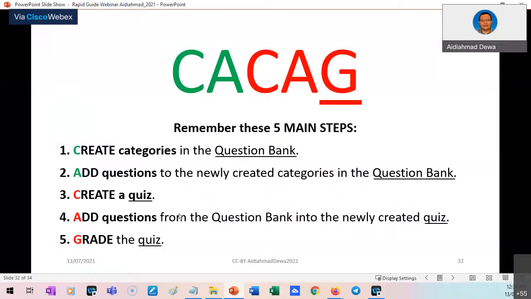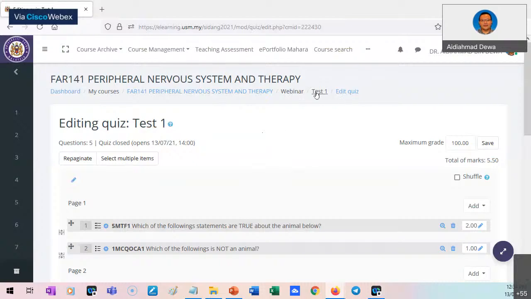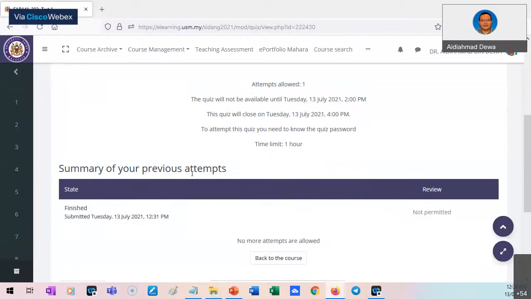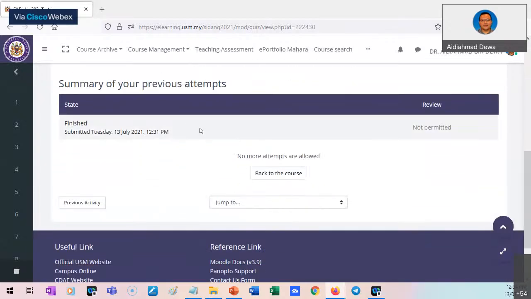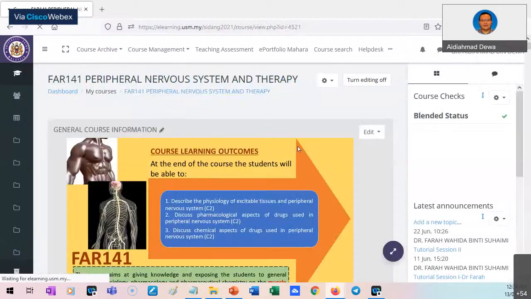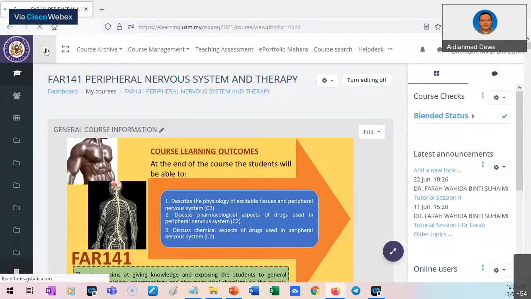That's the grading. When students start to attempt, they will go into the quiz. So far, there's no attempt. Remember, there's no attempt. I give you a real one, because there's no student here, so I cannot create a dummy question, but I give you real results, a real grading.